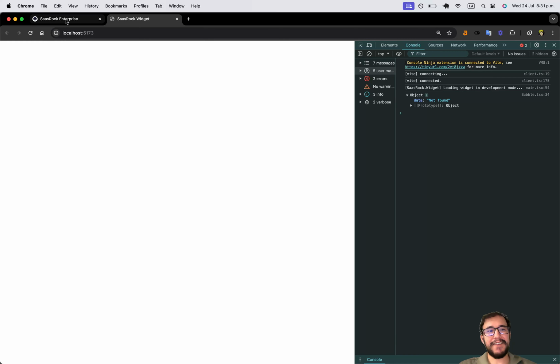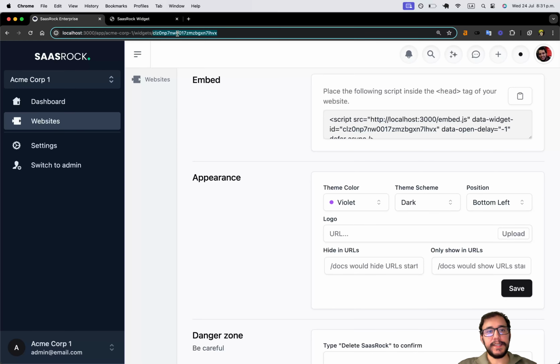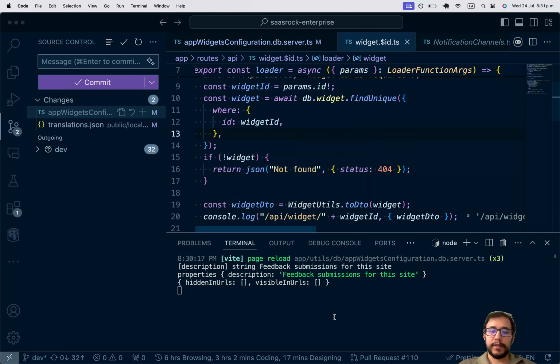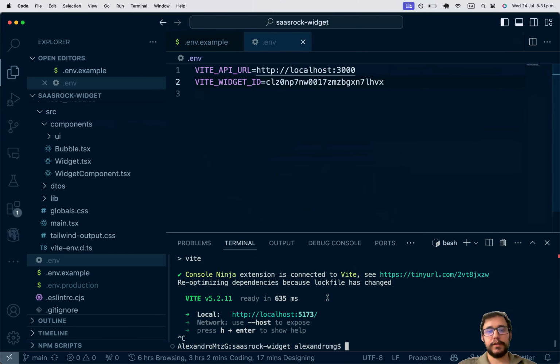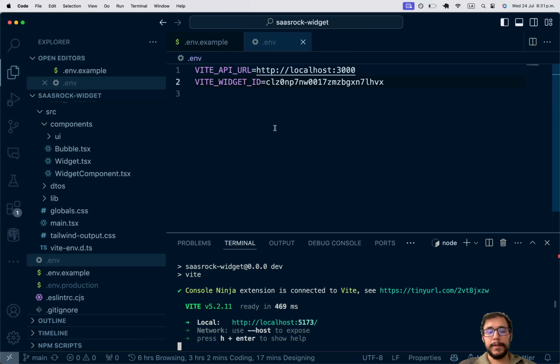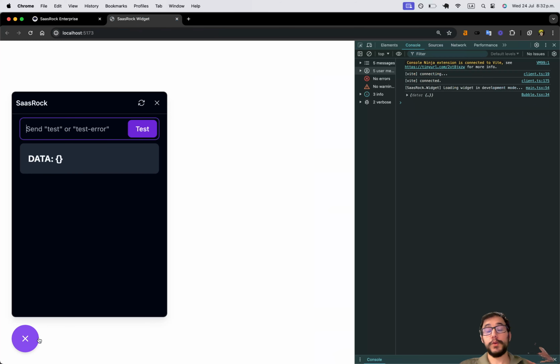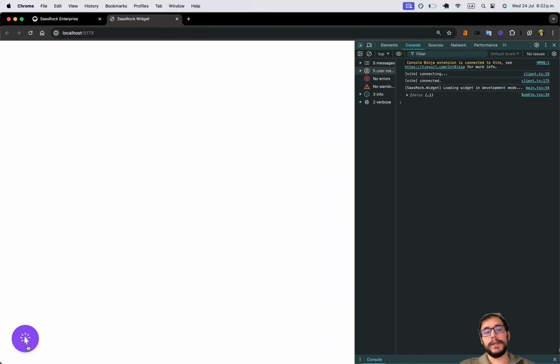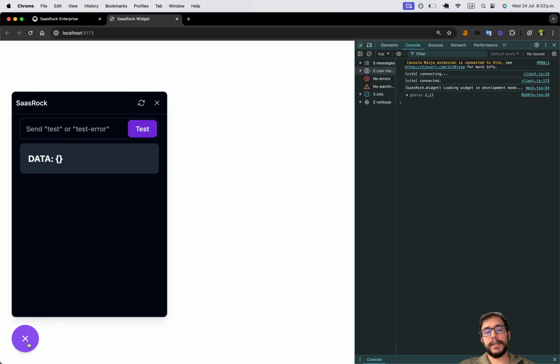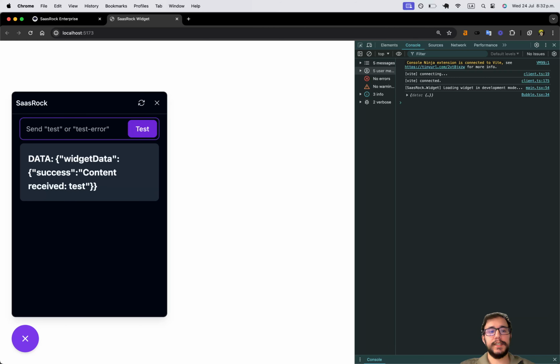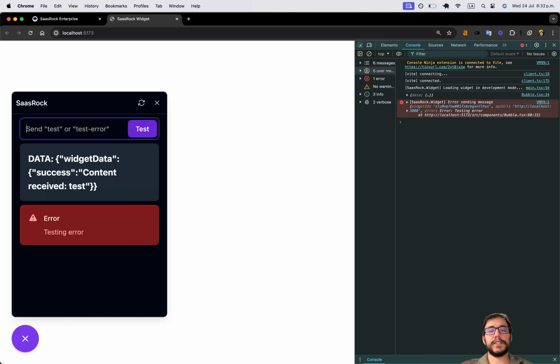So let's put in a valid ID, which is the recently created widget. Going back, stopping the widget project, setting the environment variable, and reloading the project, we now have these two components. The first one is this bubble. You can change the icon or the close icon, and then the component. This component is like a chat interface, but it obviously doesn't work. You can just send test or test error to check what's the default implementation.